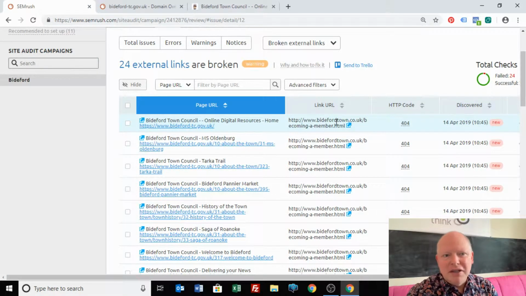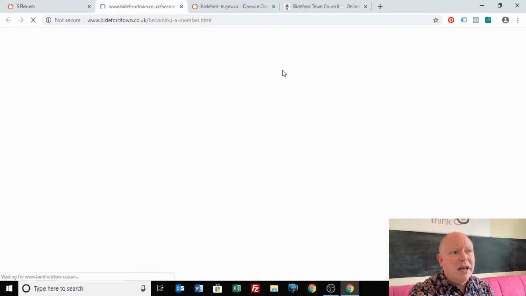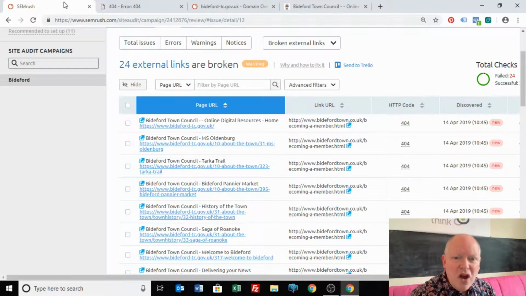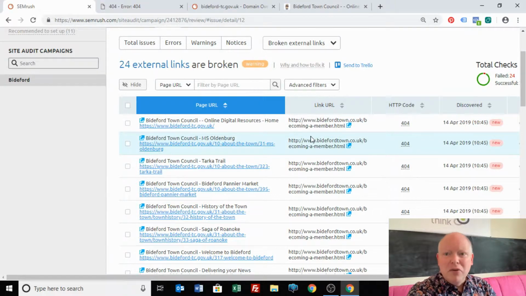And what you have here is an example where the Bideford Town Council have overlooked an old piece of content that's still on the website that goes nowhere. It's becoming a member.html. If I click it, it will say this page is dead. Someone hasn't known that. Someone hasn't realized that. Only the software is comprehensive to detect things like that. What an easy fix. I just go onto these pages and take off that link, and my Google quality goes up and my Google ranking potentially goes up too.